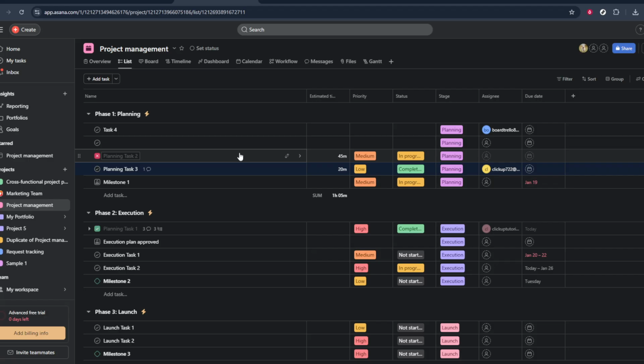Clicking on the project name will open the project view, usually in a list or board layout, depending on how it was set up. Taking a moment to make sure you're in the correct project helps you avoid assigning or prioritizing the wrong task, especially if you manage a lot of different projects at once.